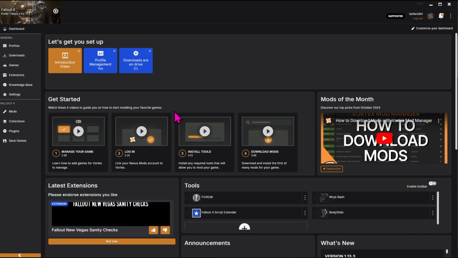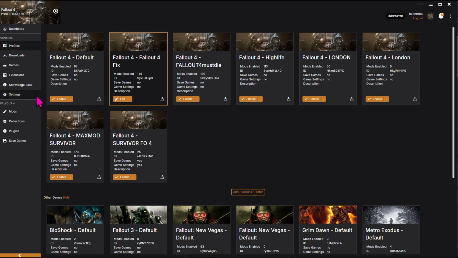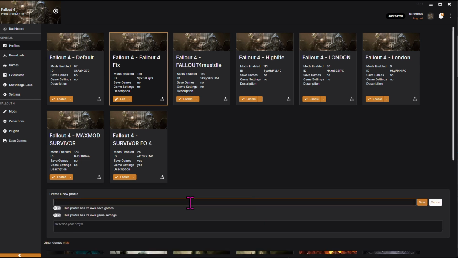All right, so you jump into Vortex, and this is what you should see when you go to the dashboard. You're going to jump to Profiles. You can see here I have a bunch of different profiles for Fallout 4. All right, so we're going to go down to this button in Profiles called Add New Profile for Fallout 4. All right, and we're just going to call that what we want. Let's call this 2025 run.